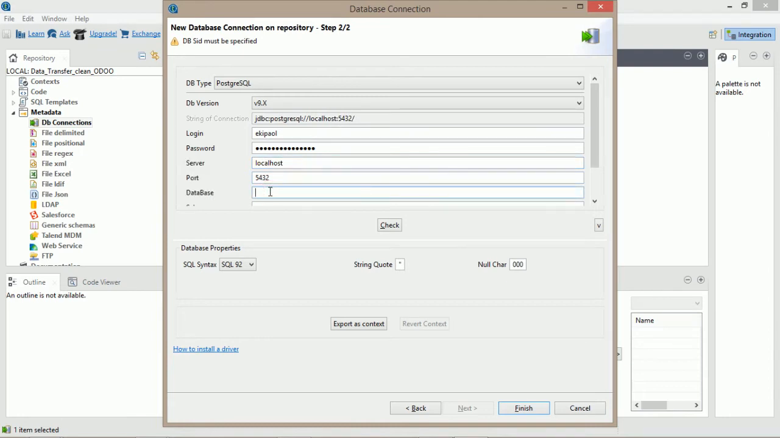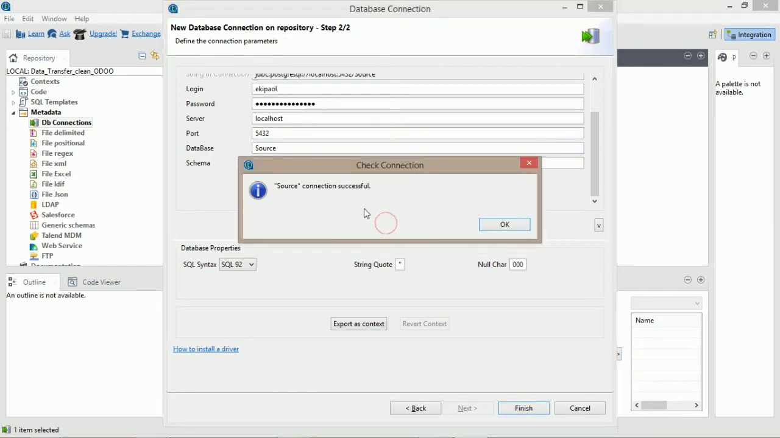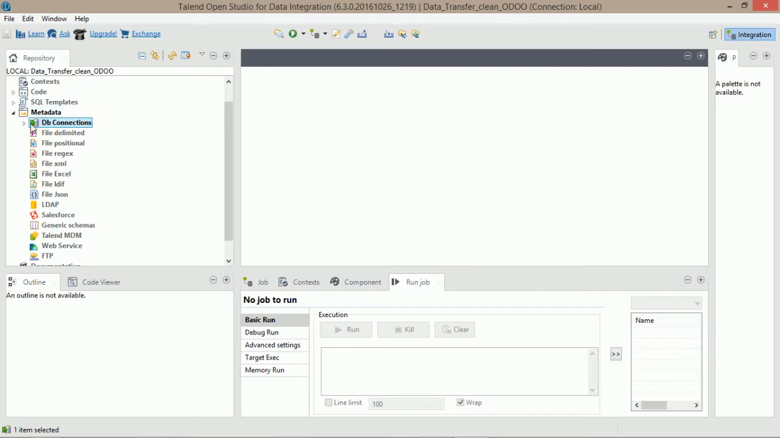Database is, as we named it earlier, source. Schema is public. This is the schema for the database. I'm gonna check and the connection is successful, and now we're gonna finish it. So we have the source database connected.